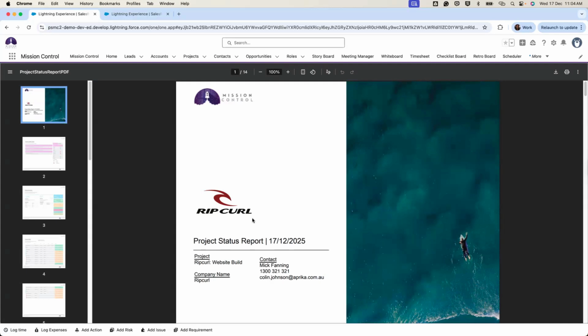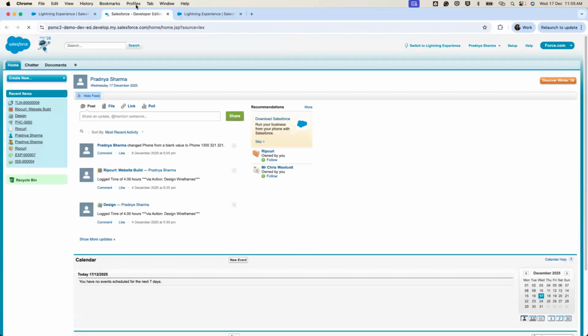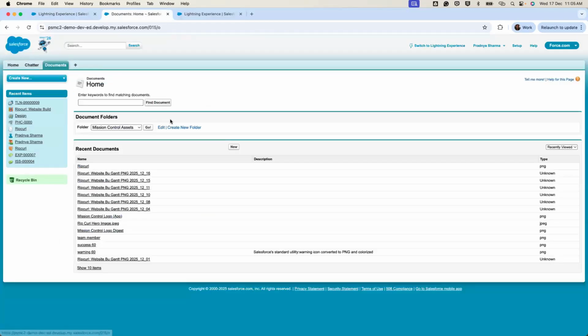First you need to save all the new logos in the Salesforce Classic Documents folder. To do this, you need to first switch to Salesforce Classic. So from View Profile, click on Switch to Salesforce Classic. Then click on Documents. And under the Mission Control Assets folder, click New.